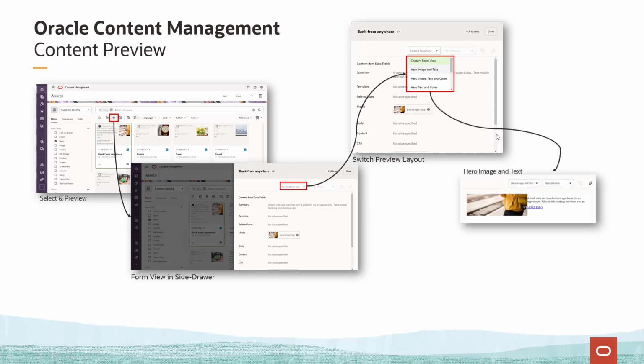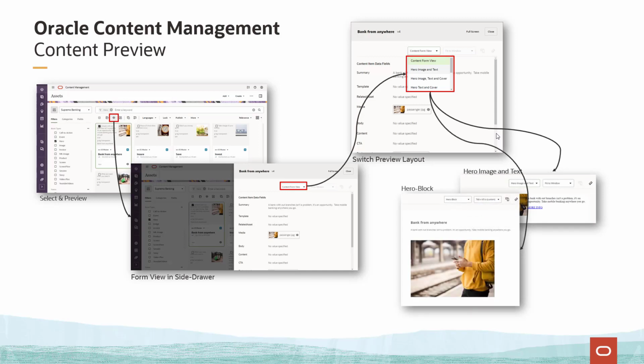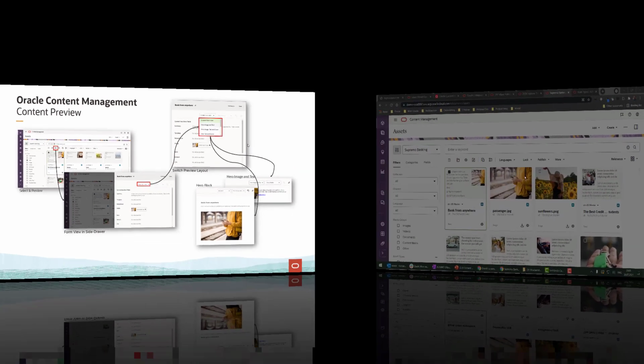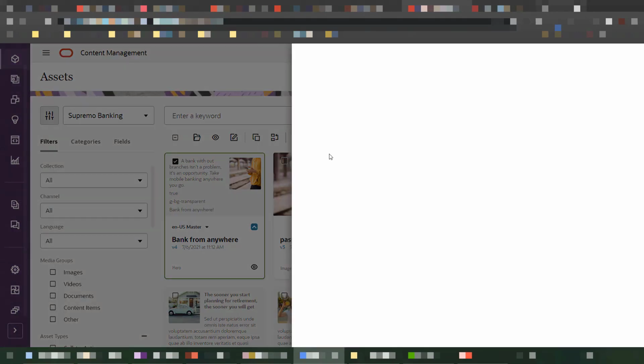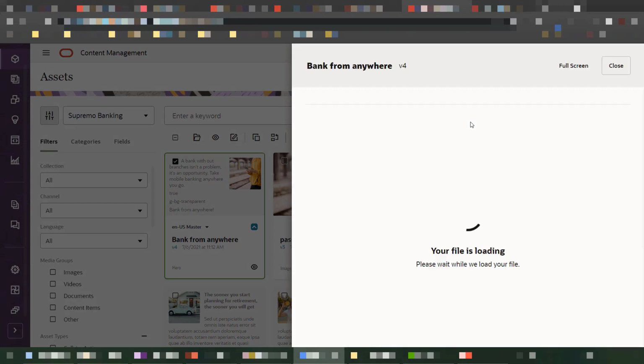a different view. For example, here would be a view for a hero image and text, or potentially a hero block type of preview. Now let's see how that actually works in practice. So just as we've seen with digital assets, in the Assets tab, we select a particular structured content item, like for example, this hero banner, and click on the preview icon. You'll open up a side drawer where you can actually preview that content item.